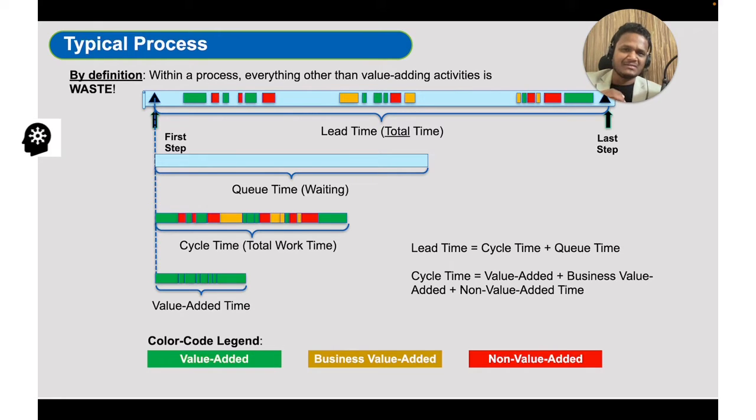I'll tell you one basic example. You go to a restaurant to have your lunch and you place an order, and it takes about 10 to 15 or 20 minutes for you to get the order that you placed at your table. So in this process, what is the lead time, what is the cycle time, and what is the wait time? I will allow you to think for some time, but let me tell you.